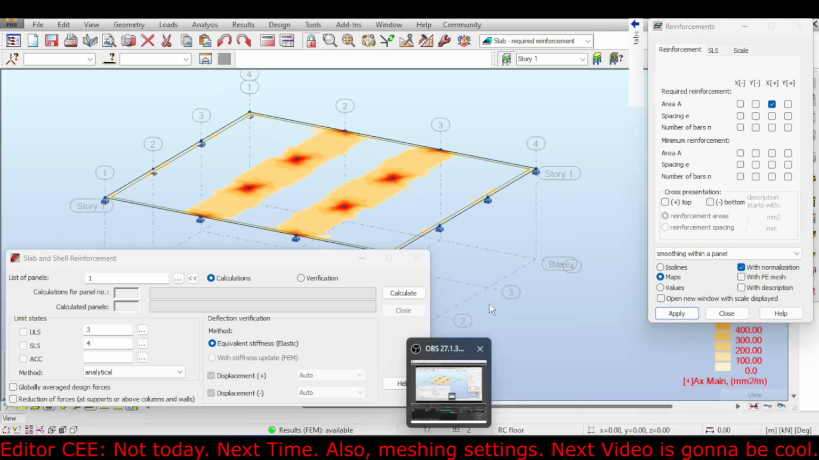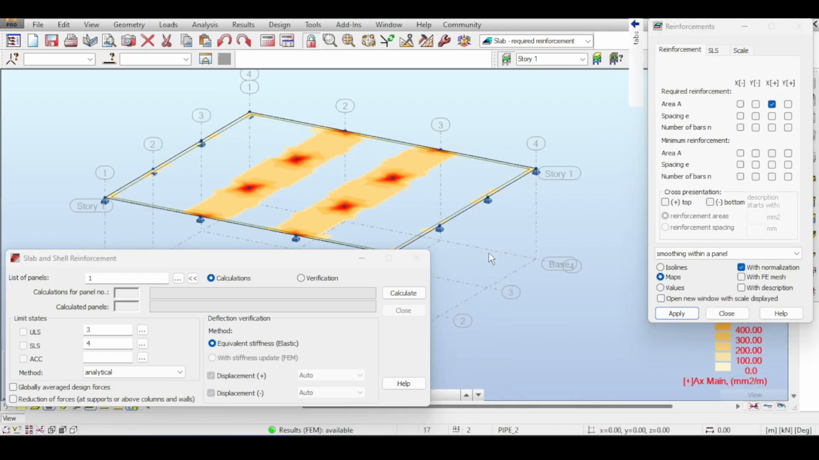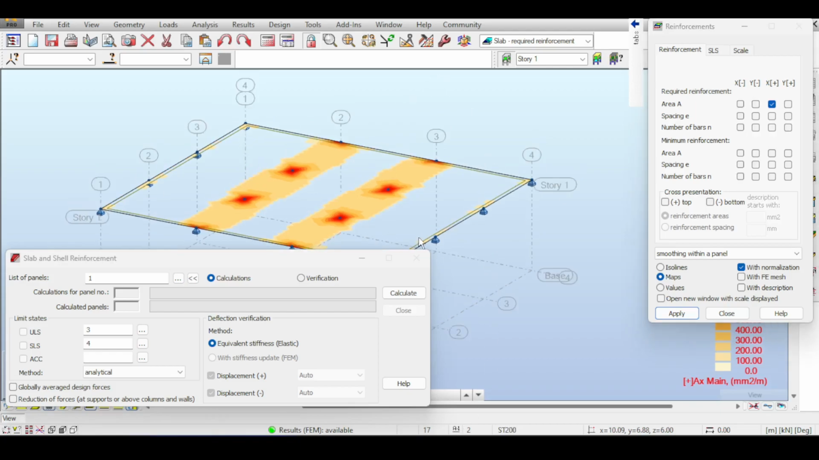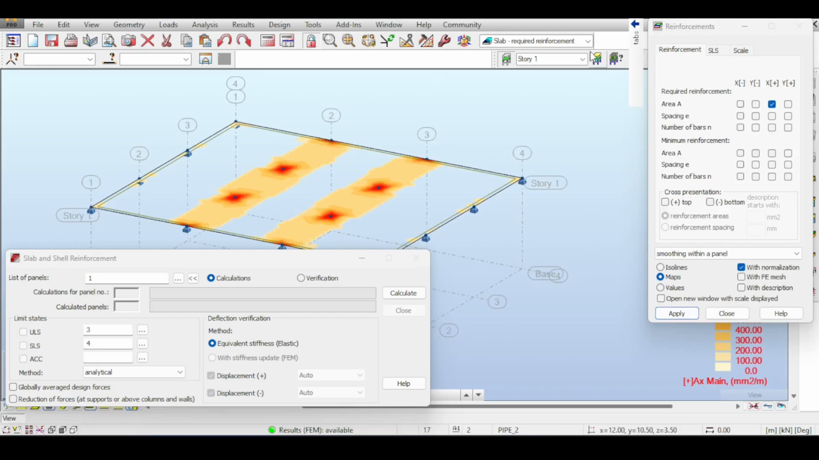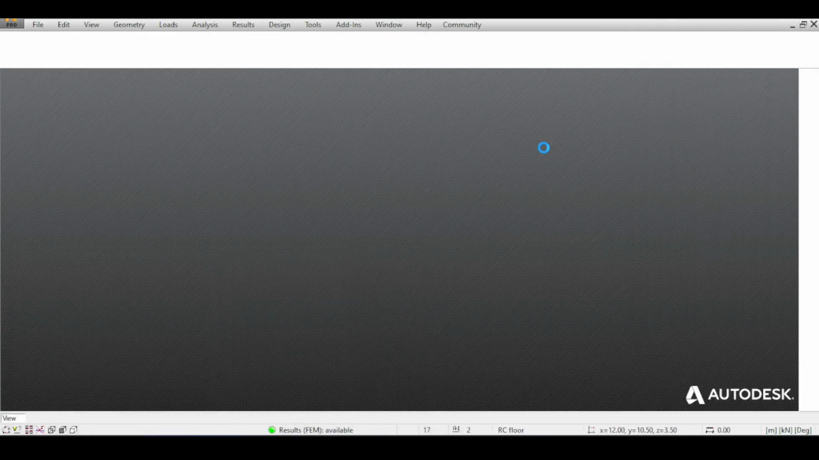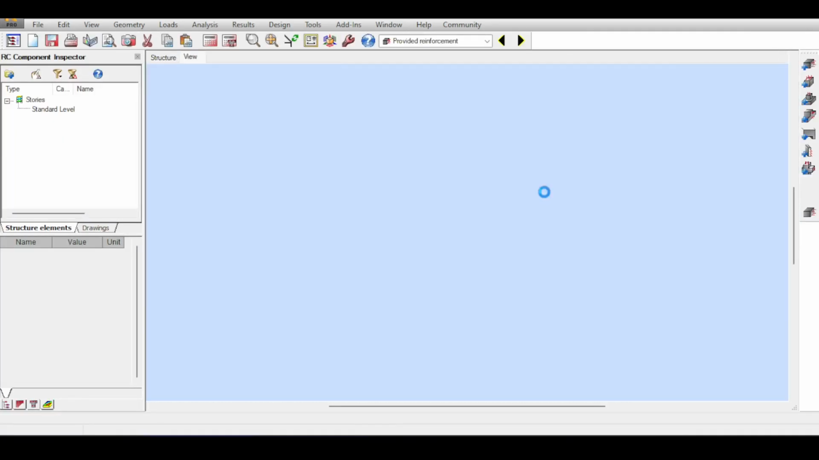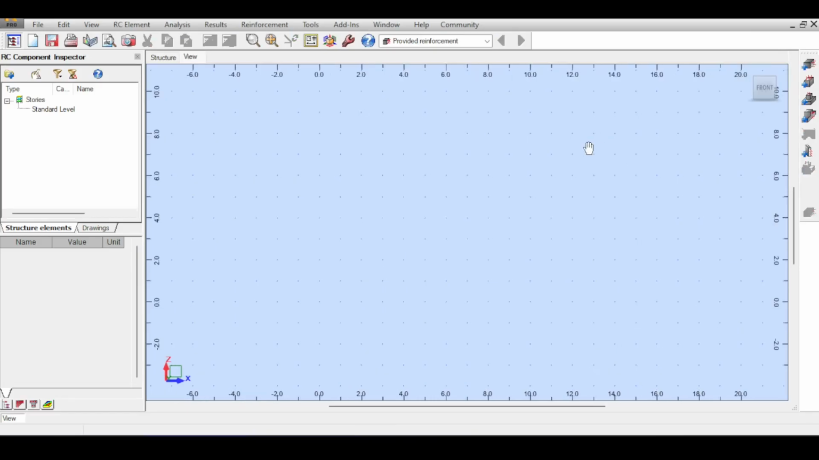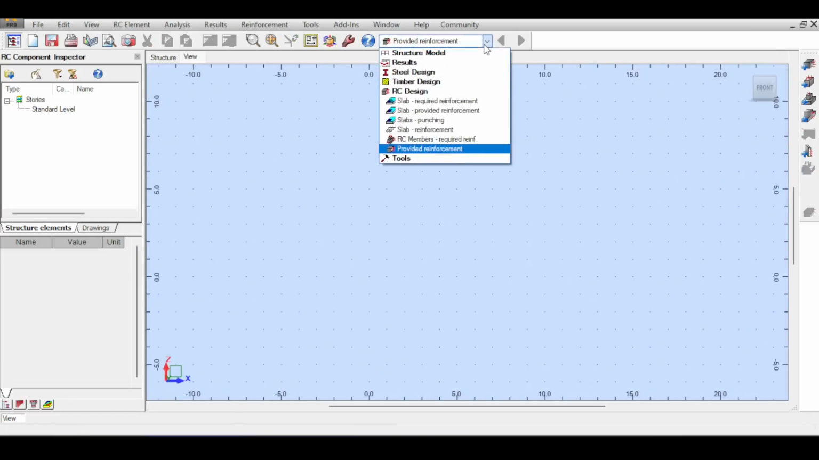Of course not. There is punching here to be checked. There are drawings to be exported. So let's take a look at those. Now, since we calculated the required reinforcement, can we start providing reinforcement? Of course. You can go to provided reinforcement and you are greeted with this GUI. I hope my Robot is not messing up. Okay, it didn't provide you with anything. I have a quick fix for this.